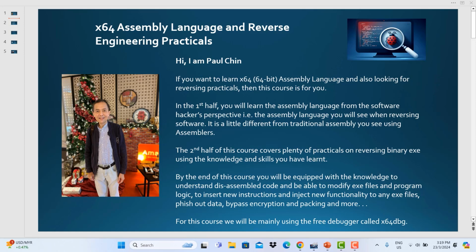In the second half of this course, we will cover plenty of practicals on reversing binary executable using the knowledge and skills you have learned. By the end of this course, you will be equipped with the knowledge to understand disassembled code and be able to modify exe files and programs logic to insert new instructions and inject new functionality to any exe files, fish out data, bypass encryption, packing, and more. For this course, we will be mainly using the free debugger called x64 DBG.